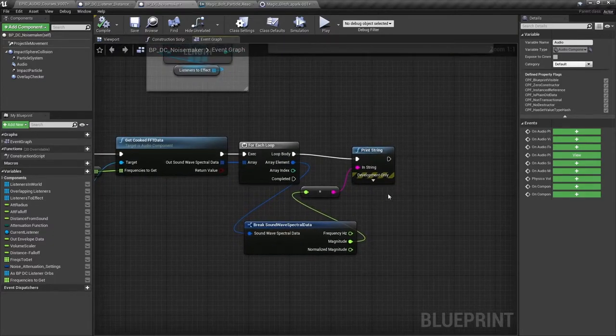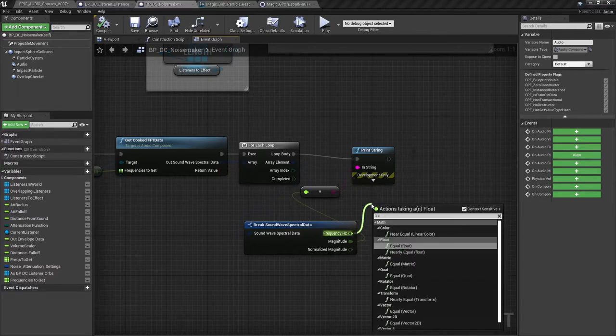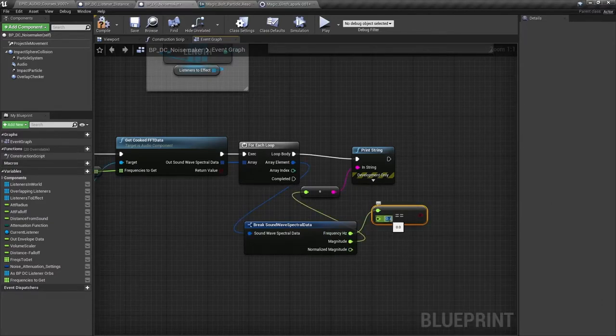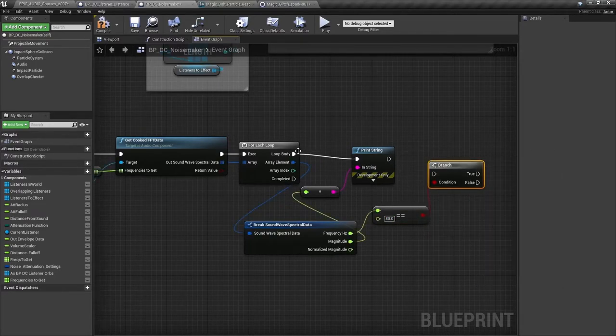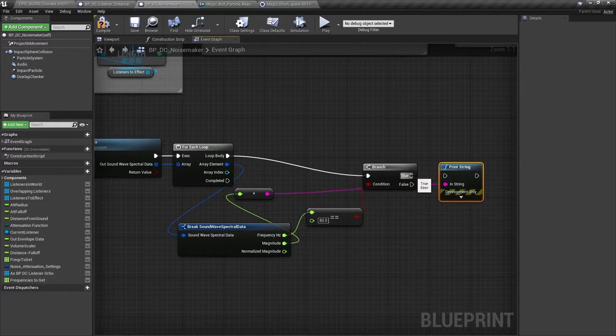So at this point, let's create a branch coming off a float equals float so that we can check and just look at the 80 hertz result. So when we go through this array, if we get a struct that is associated with the frequency 80 hertz, then we'll read the string and see the magnitude that we're getting.